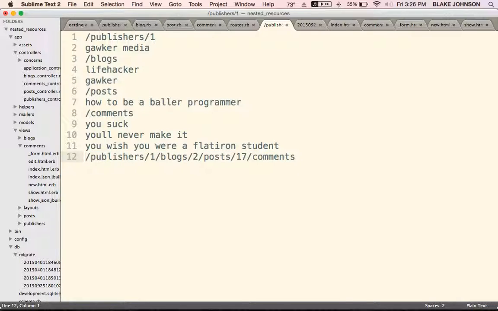And if I were to make a GET request to this URL and I had done my nested resourceful routes, I would get all this information into the controller. I'd get publisher ID, I'd get blog ID, I'd get post ID, and I'd be able to access all of that stuff in the database. And maybe I need that stuff.